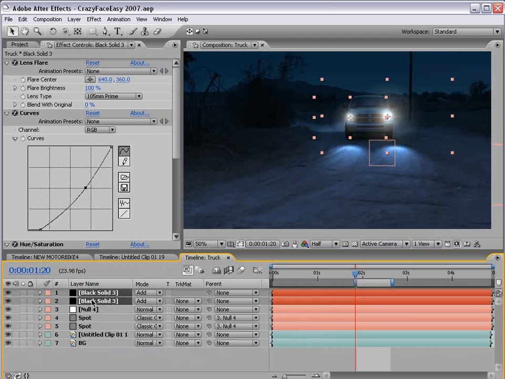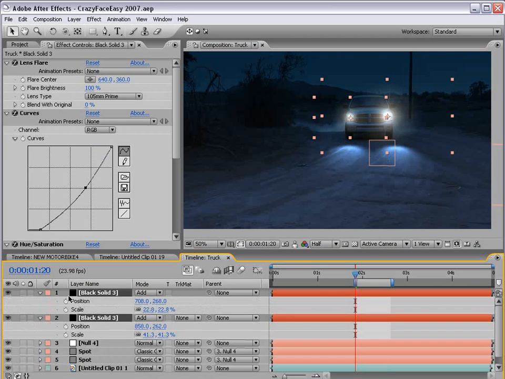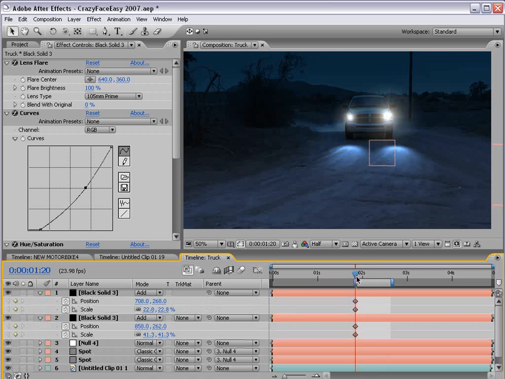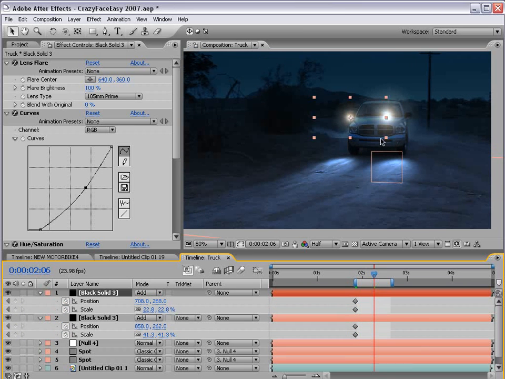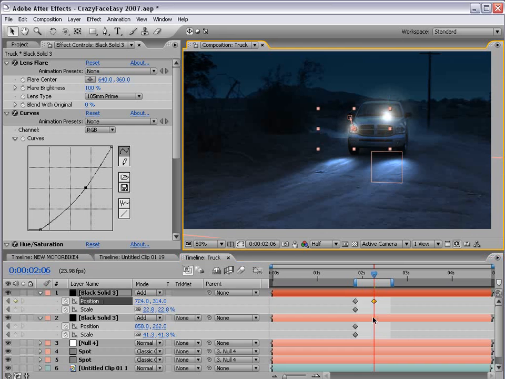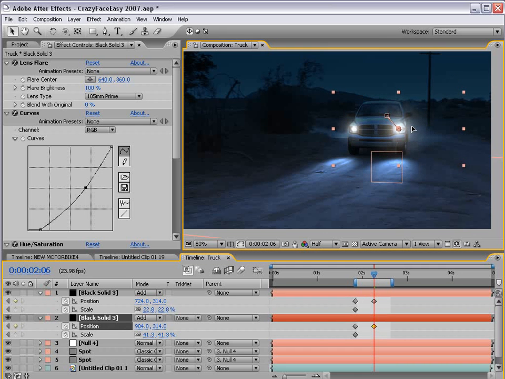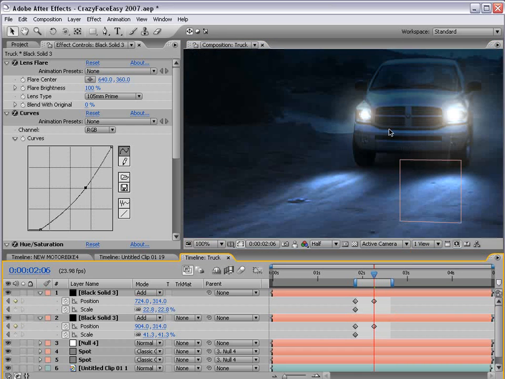But basically, you're going to take the position and the scale, and you're going to keyframe these two parameters, and go through your animation. And yes, you're going to sit here and animate these to line up with the headlights. Now it's so bright and blown out that you do get away with a little bit, but I will tell you, it is a pain. So go ahead, have fun.